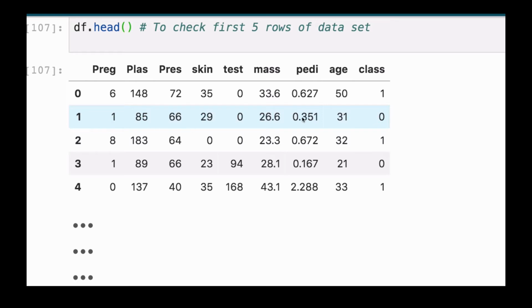And then if you see this one here, it has been labeled as 0, meaning that this particular person, which is having these attributes, is not having diabetes. And this person with these attributes here is having diabetes. So if we encounter 0, we know that this person is not diabetic. If we encounter 1, it means that the person is having diabetes.